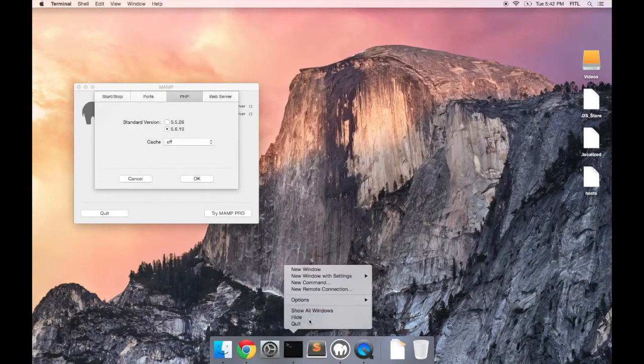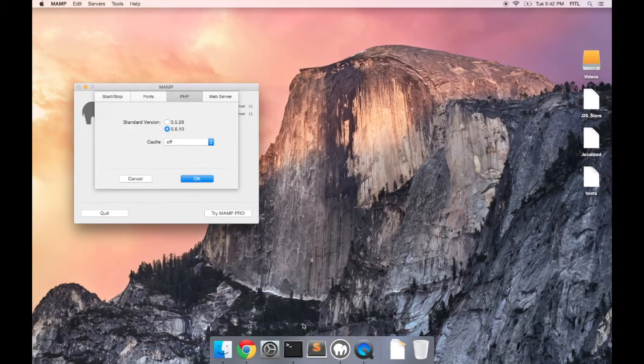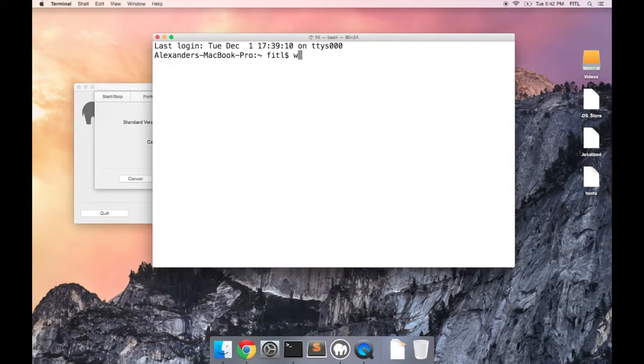Let's quit terminal and then open it up again to make sure that our setting took. So type which PHP again, and there you go. You can see that it took hold. So that means it's saved properly. All right, great. Now that that's out of the way, let's check and see what we need to set up to make sure that our new Laravel app will work properly when we create it.